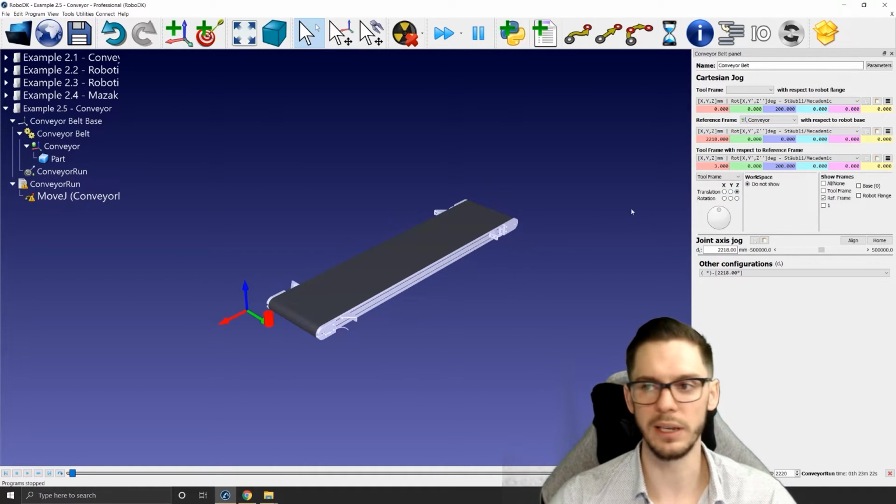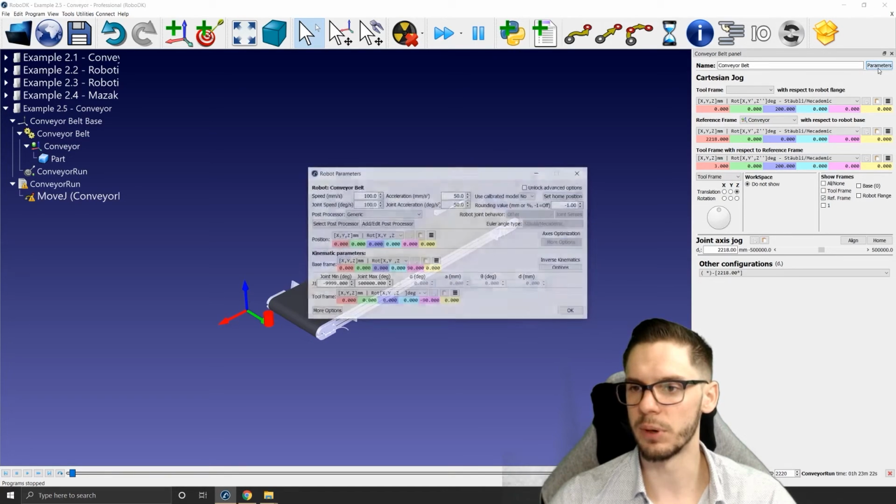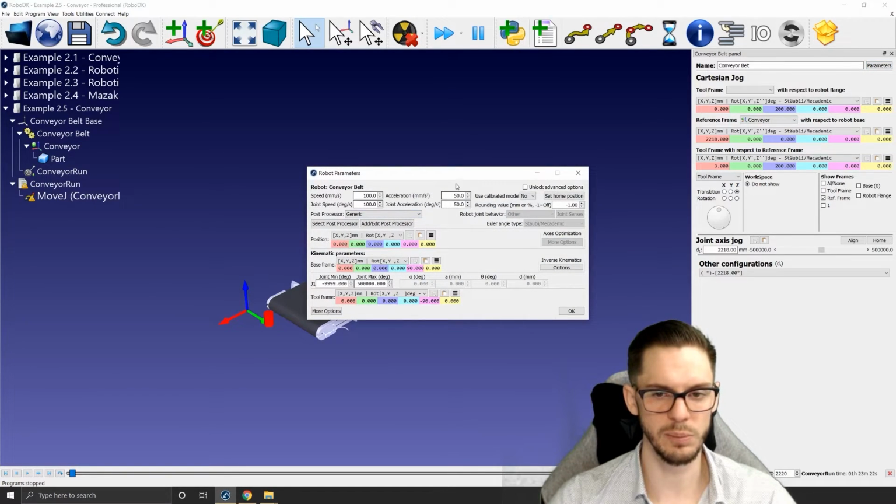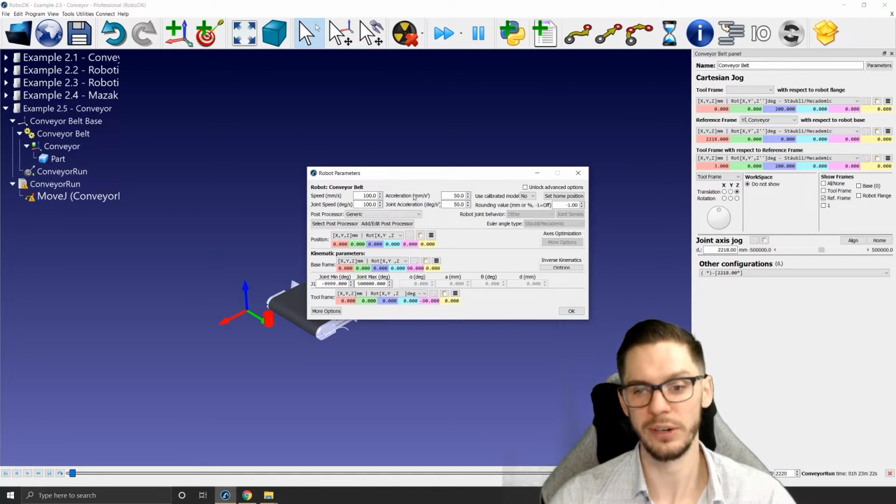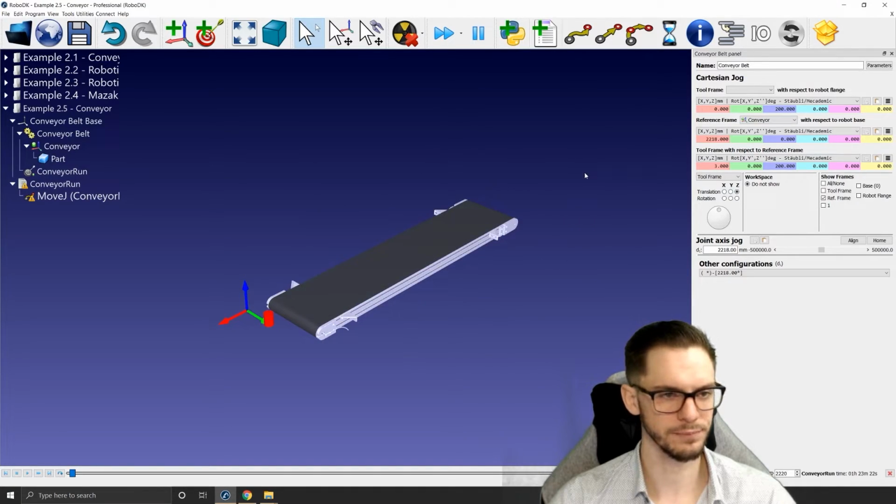If the speed of the conveyor is not the right one for my needs, I can always go in parameters and then change the speed and acceleration right there. By the way, you can do that with all the mechanisms you're creating, so it's important. By default, it's 1,000 millimeters per second and 5,000 degrees per second, so it's very fast. You may need to change that.